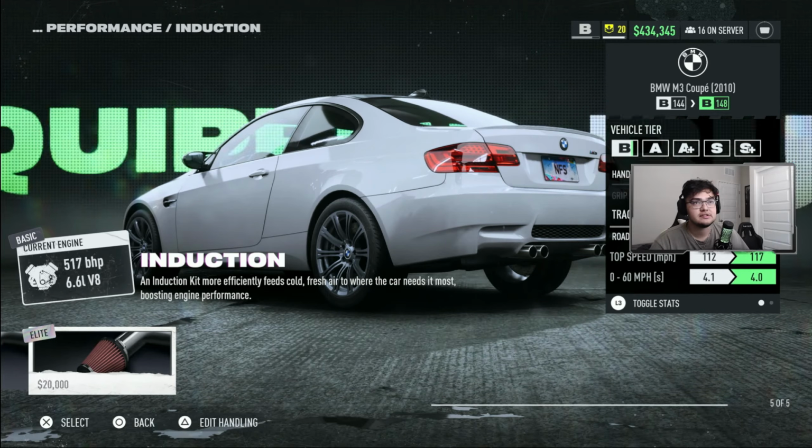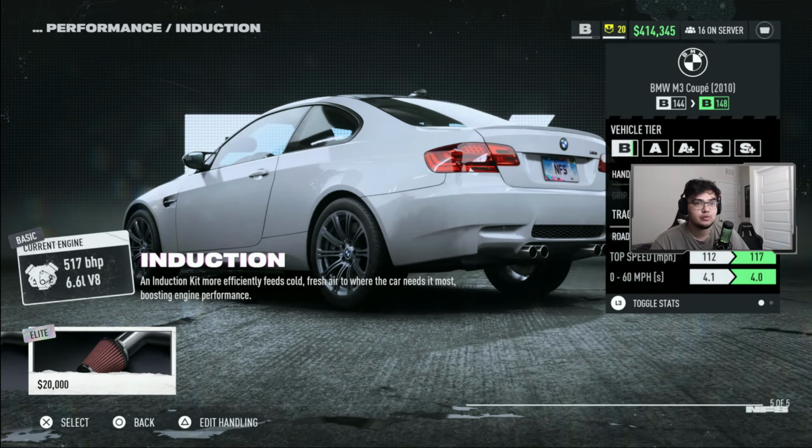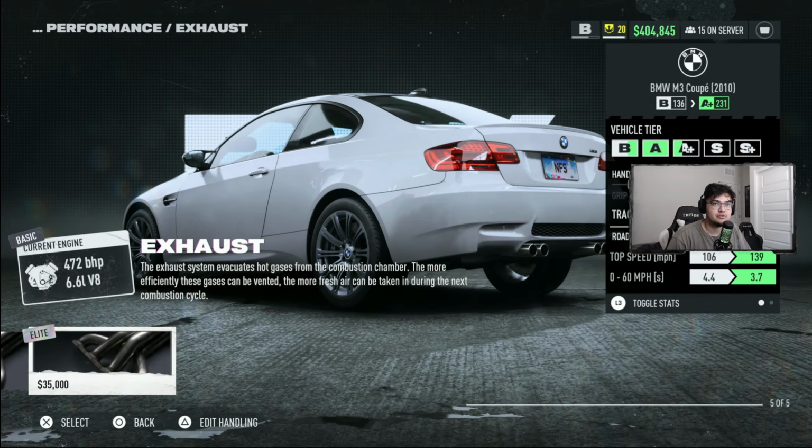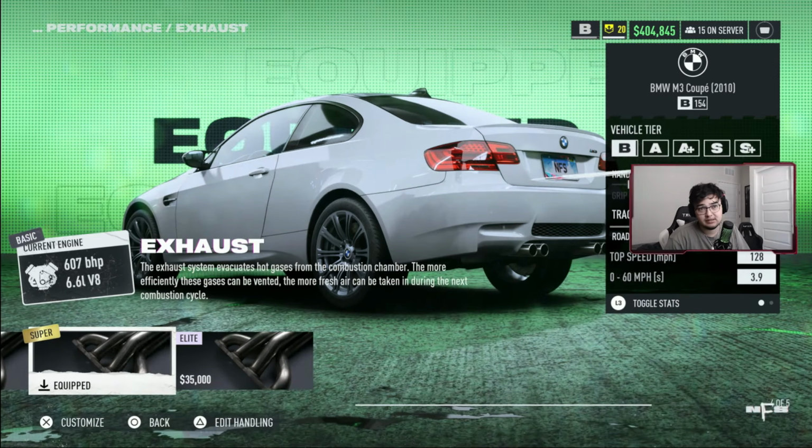What I'm going to do here is slowly start upgrading these parts and see what will knock me out of B class. You just have to check every combination when you're tuning, and it takes a while, but it seems like this is going to be our best bet.